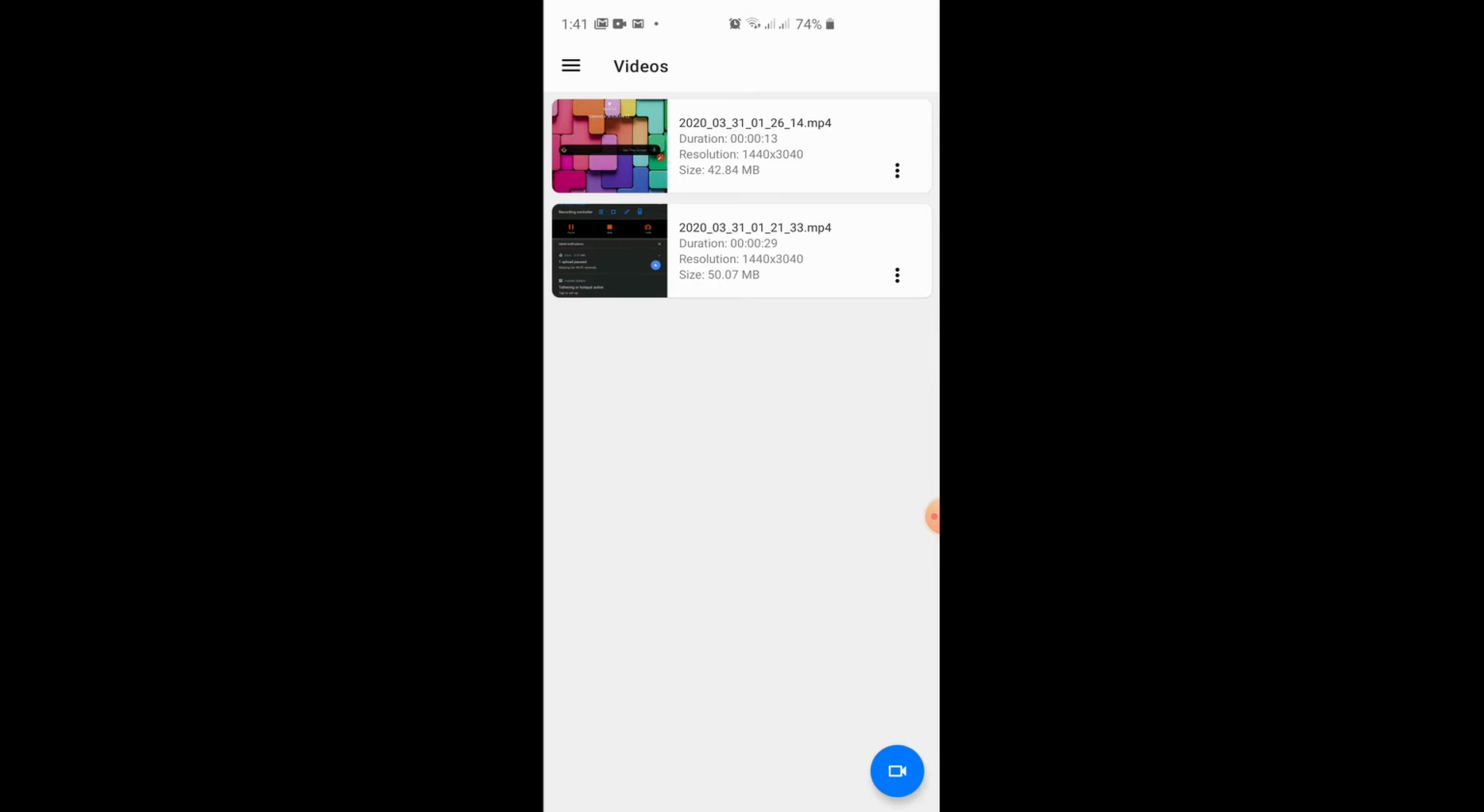Now I've already recorded a few here on my device. That's why I have these two. But on your device, you probably would just have a blank screen, so no worries there. Now before we tap record on the lower right, I'm going to show you a few settings here that we can play around with to get even better quality or modify the app to your liking.